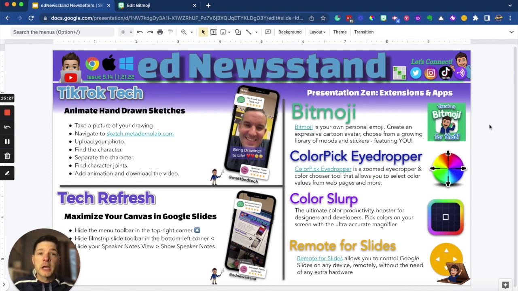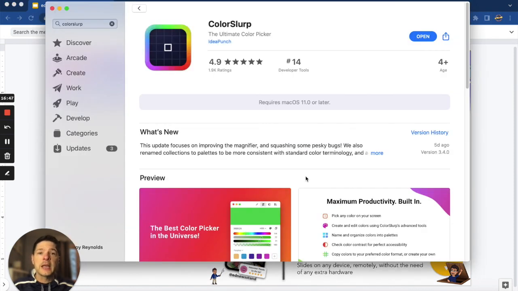The next resource I want to talk about is ColorSlurp, the ultimate, and it does say ultimate productivity booster for designers and developers. Pick colors on your screen with the ultra accurate magnifier. This thing is awesome, and I also love that it makes a little slurp noise when it grabs the hex color. It is an app for your Mac, so in the Mac App Store, you click on it, it's free, so you don't have to pay for it. There's no add-on or anything else. It is absolutely free. Just do a search for ColorSlurp in the Mac App Store, and just download it to your Mac. It's great.